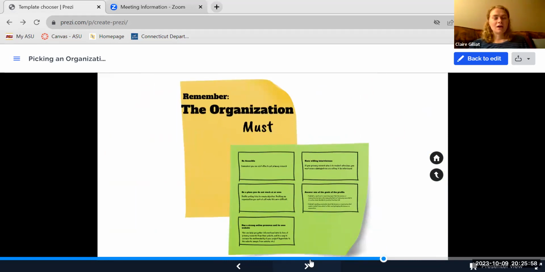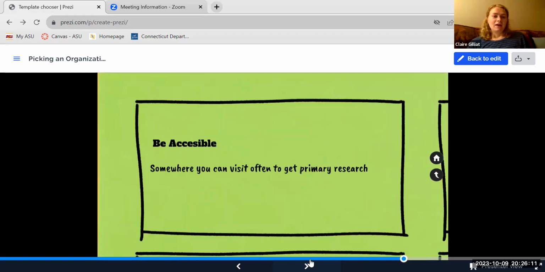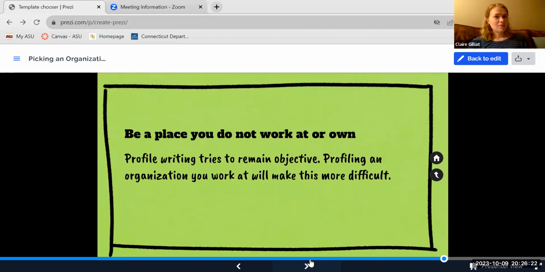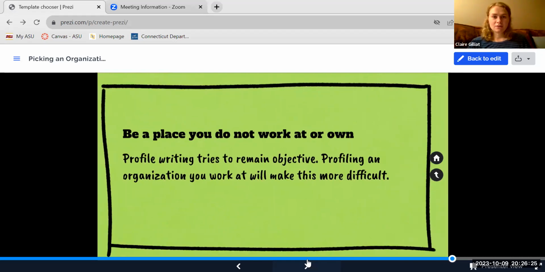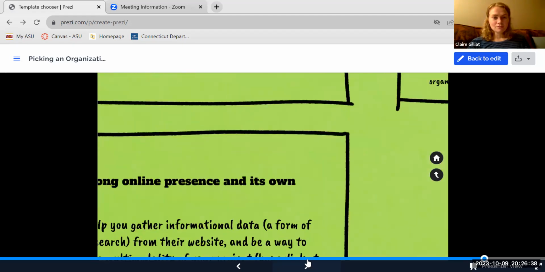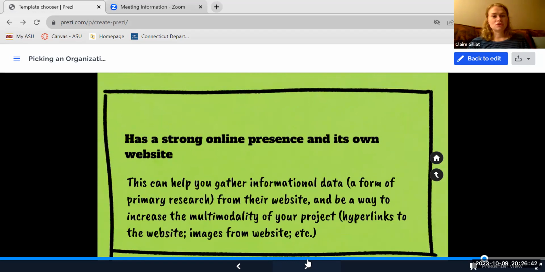Okay, and then just a reminder on a couple of things that the organization must be. I won't read the fine print on each of these cards, but if you want to, feel free to pause this video so that you can go and read a little bit more about why they're important. It should be accessible. You need to have willing interviewees if you're conducting interviews. It, again, cannot be a place that you work at or own so that you can remain objective. It needs to answer one of the goals of the profile, and I'd very highly recommend you read over these goals because your profile needs to answer one of these. And then whichever organization you choose should have a strong online presence and its own website.